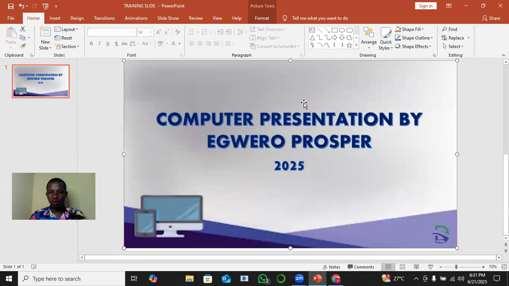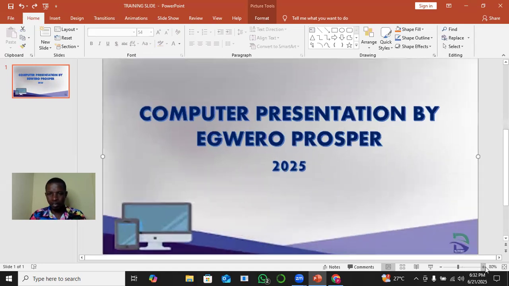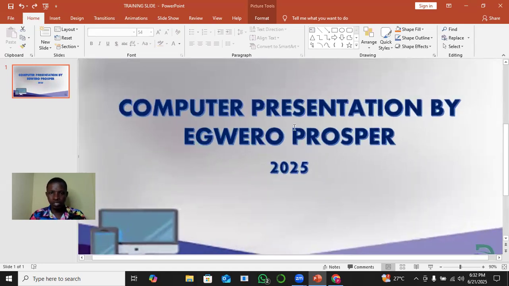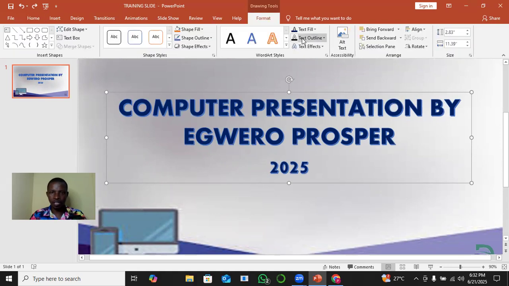Now, I may not want the line color, because if you look at this text now, you will notice that it has a kind of line effect. If I don't want it, so that I could just focus on the text color, you click on it, go to the same format, and then go to where you have text outline.